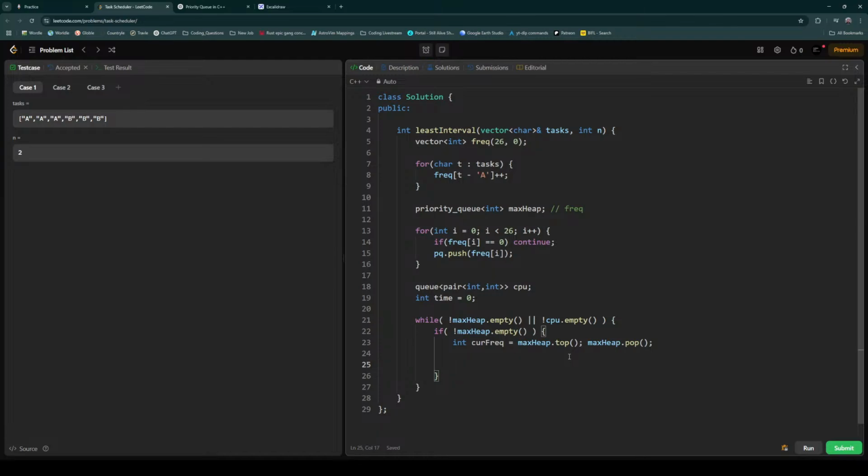Okay, we have the maximum frequency now. We need to put this into the CPU, right? Now CPU dot current frequency minus minus, CPU dot push make. I can simply push this.